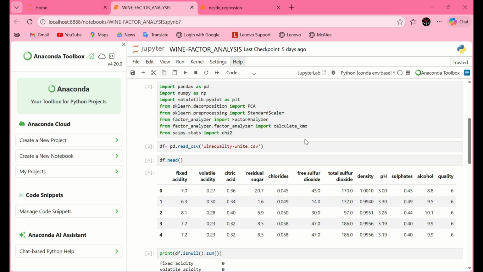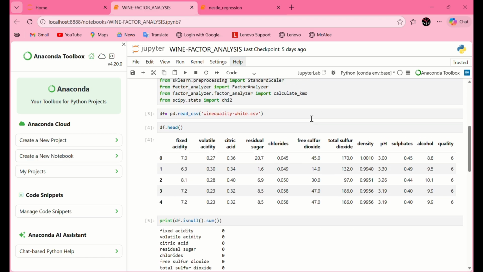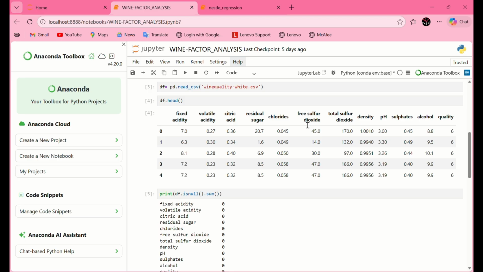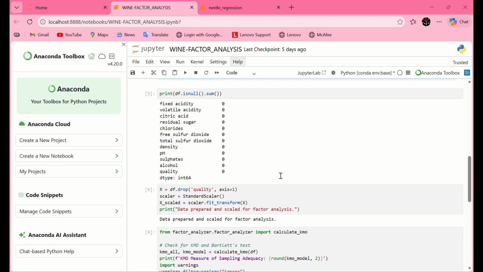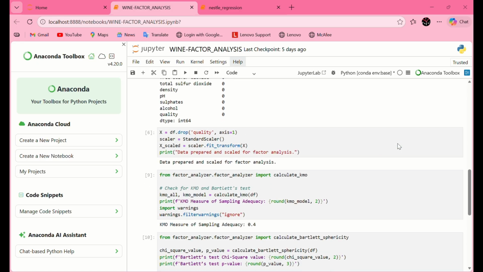So here again we started by importing the required libraries: pandas, numpy, and PCA, which is principal component analysis, then StandardScaler for standardizing the data, and FactorAnalyzer and KMO. We started by reading the data set, then checking for null values, and looking at the data set, we see that all are numerical variables, and there is no x or no y. That is, this is an unsupervised model, so we don't have any predictor or response variables. This is an unlabeled data set.